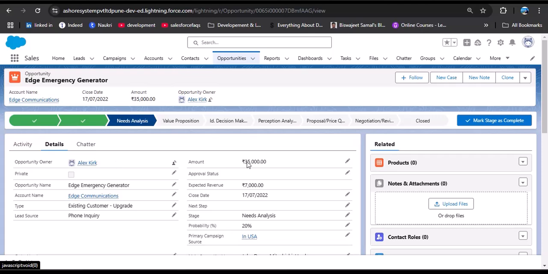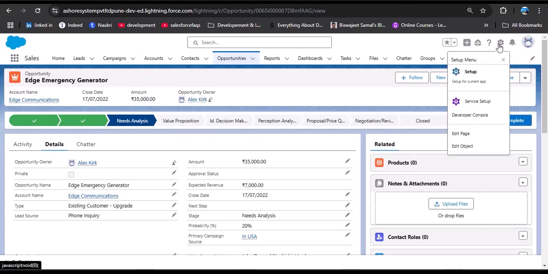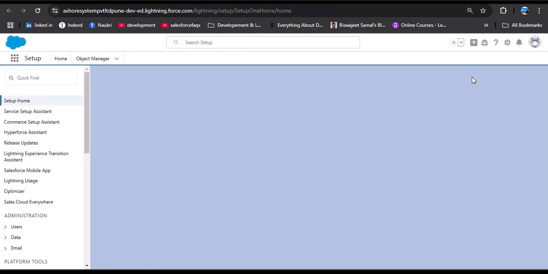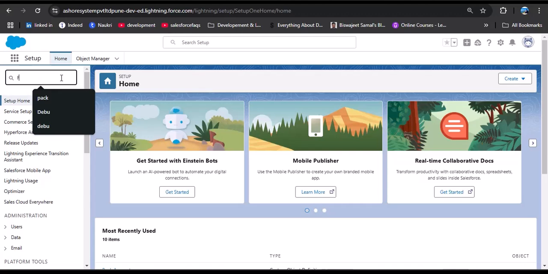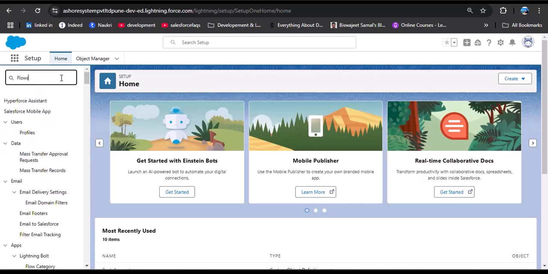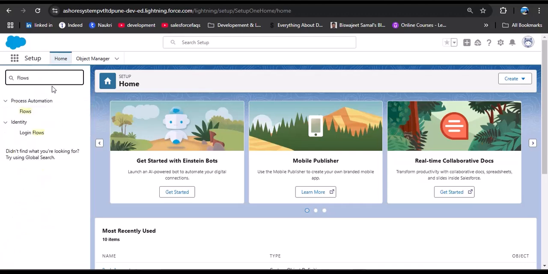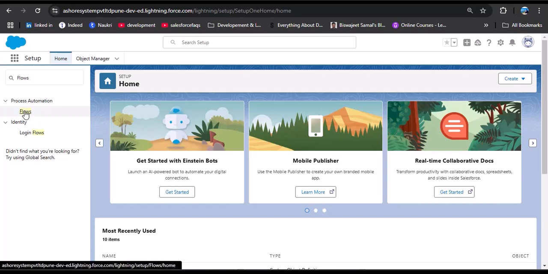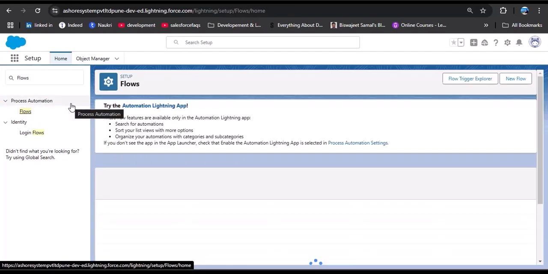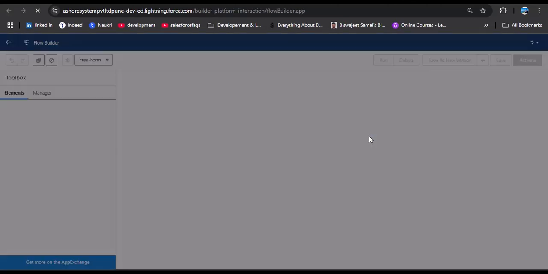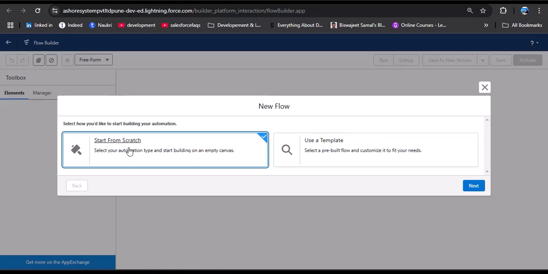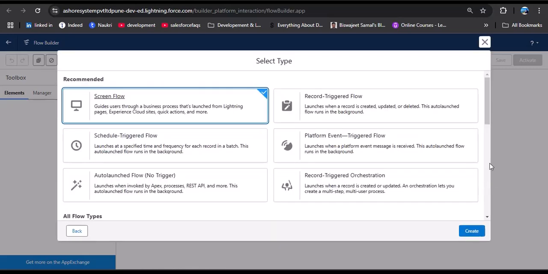So let's create the flow. For that, click on the gear icon, then click on setup. In the quick find box, search for flows. Under process automation, here we have flows, open it. To create a new flow, here we have the new flow button, click on it. Select start from scratch and then click on next.